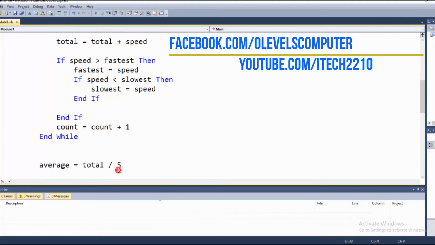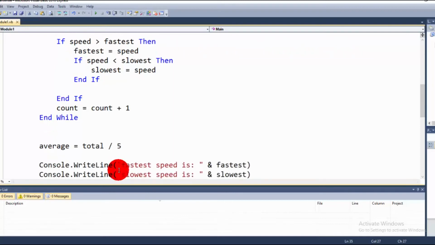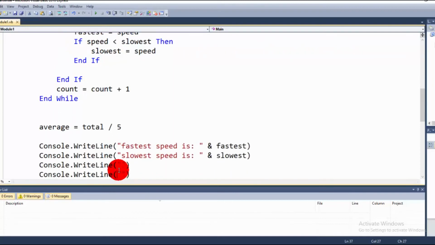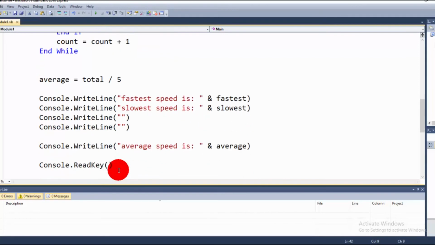Now it's time to do the computation. We use the average formula to find the average, and then we output the fastest, slowest, and the average speed, and the Console.ReadKey to terminate the program. Now it's time to test the application.